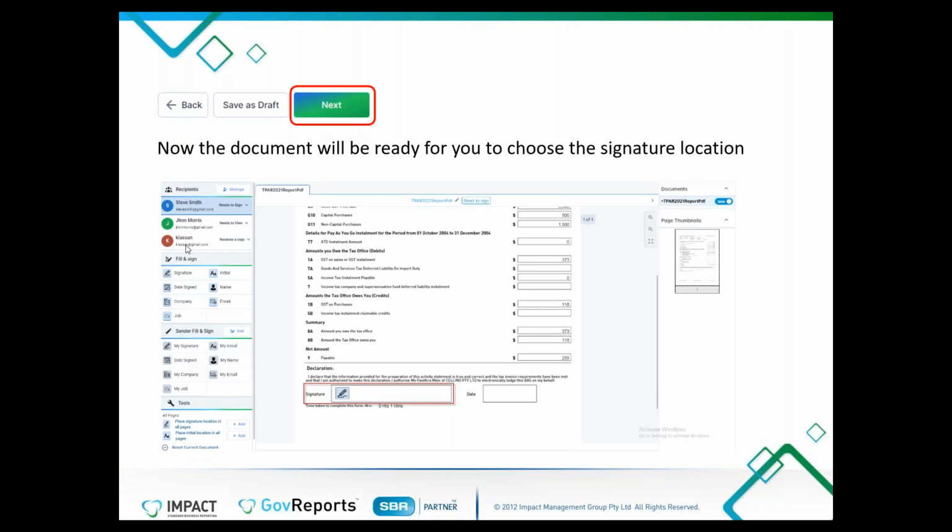So from the left-hand side, you're going to choose where you want to place the signature. So in this case, I've got a simple document. There's only one of them that needs to be signed. And I'm just going to place it here. And you can see here you've got a little thumbnail just showing you what's there.